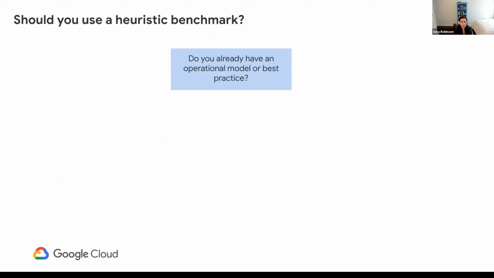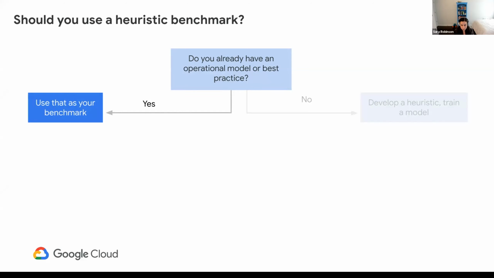So just to wrap up, this pattern section is pretty short. I put together a little flow chart to help you understand if you need this heuristic benchmark. If you already have an operational model to do a similar or the same task, or an operational best practice in place, then that should be your benchmark. You don't necessarily need a heuristic benchmark.